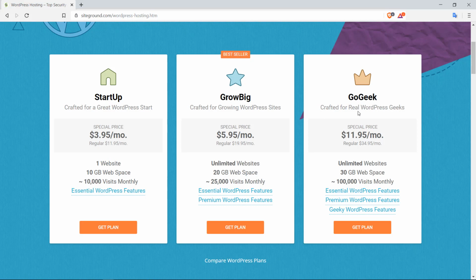It is absolutely worth it. You get lots of speed, lots of space. But if you can't afford Go Gig, then at least go with Go Big, because this will allow you to install an unlimited number of websites. You never know in the future when you might just need another website for maybe your friend, or your family member, or someone that you never really know. So I would recommend you go with either Go Big or Go Gig.